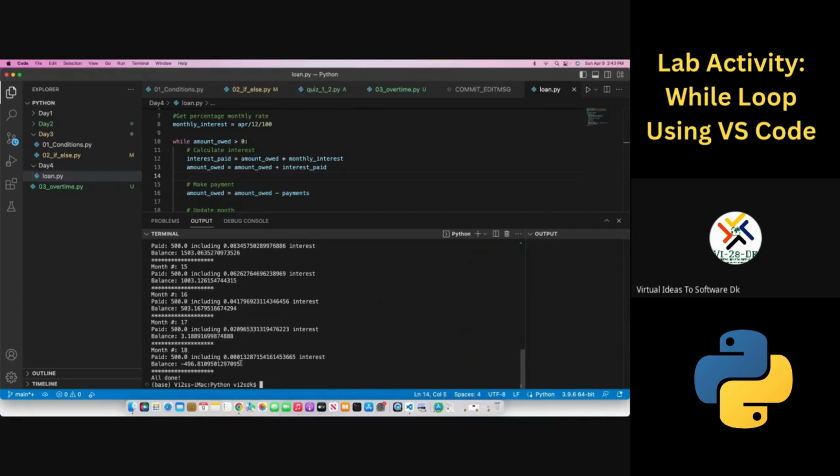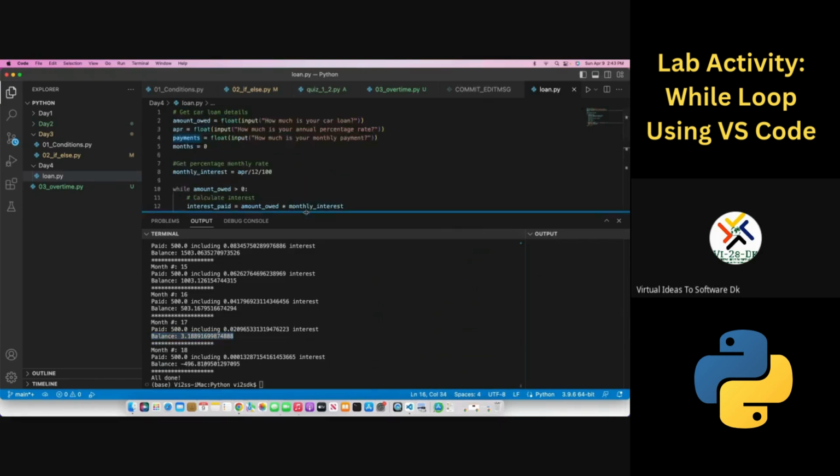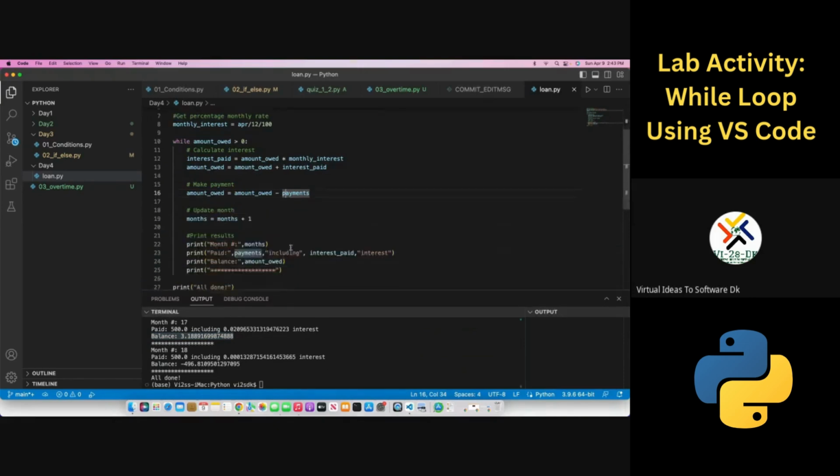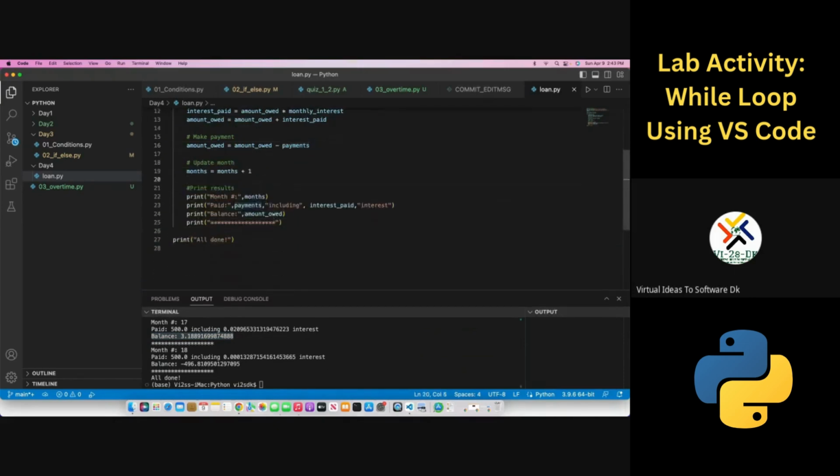But you can see that the balance is low. The balance is low because on month number 17, we had just $3 for our balance. We probably need to add some piece of code to make sure that we don't overpay at the end of the month. Does that make sense to everybody?